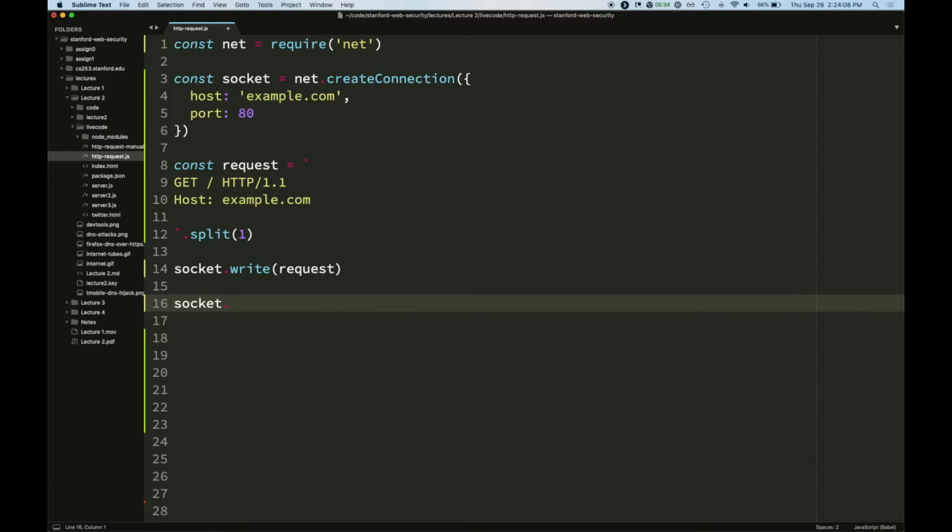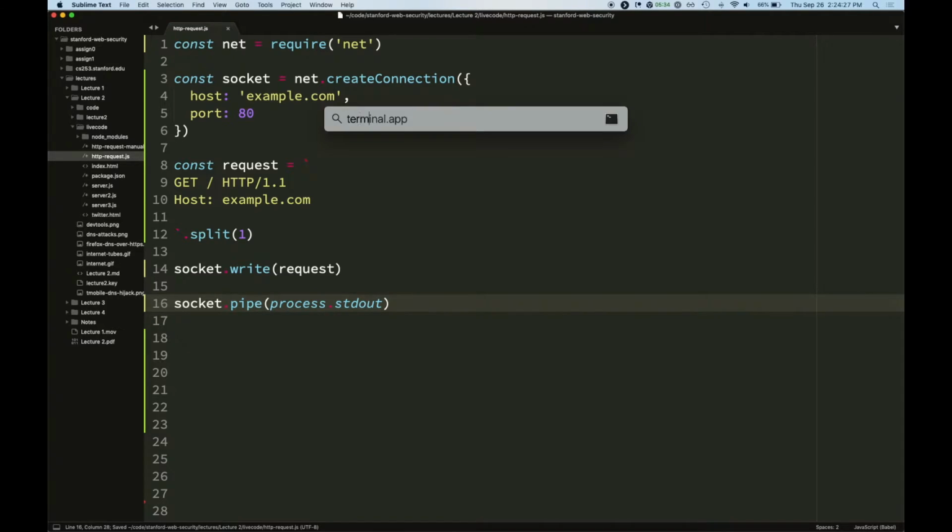And now to actually read the data out, what we could do is listen to... I'll just do it this way. We'll pipe. And what we do is we have to tell it a destination where we want the response to go. And we can just do standard out. That's the easiest thing to do. So what we're saying is just print what you get from the server out, just like that. Cool, so now let's run this.